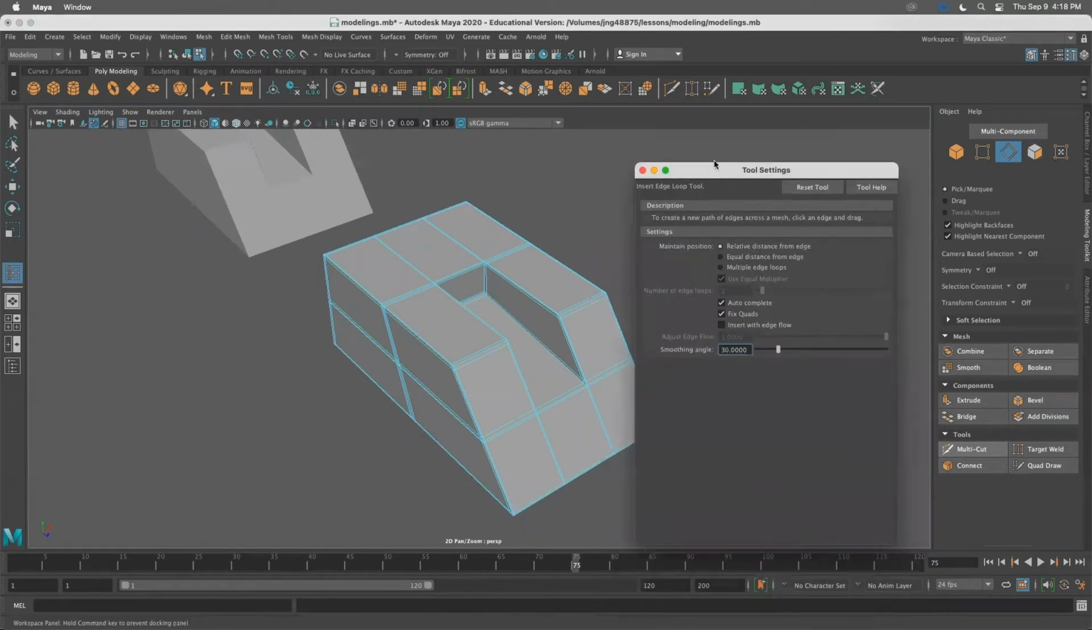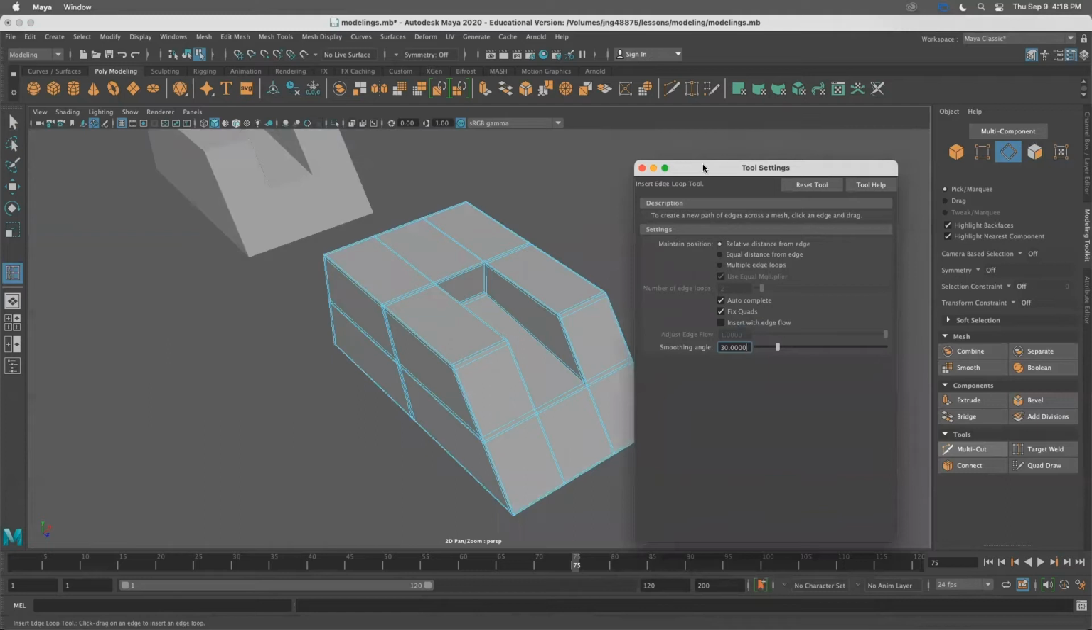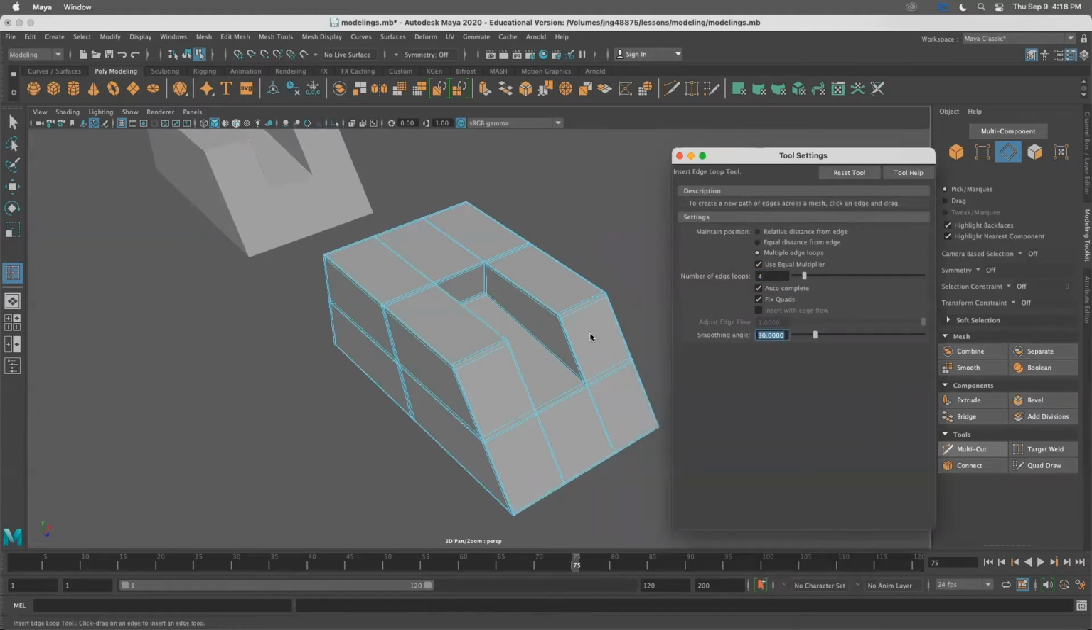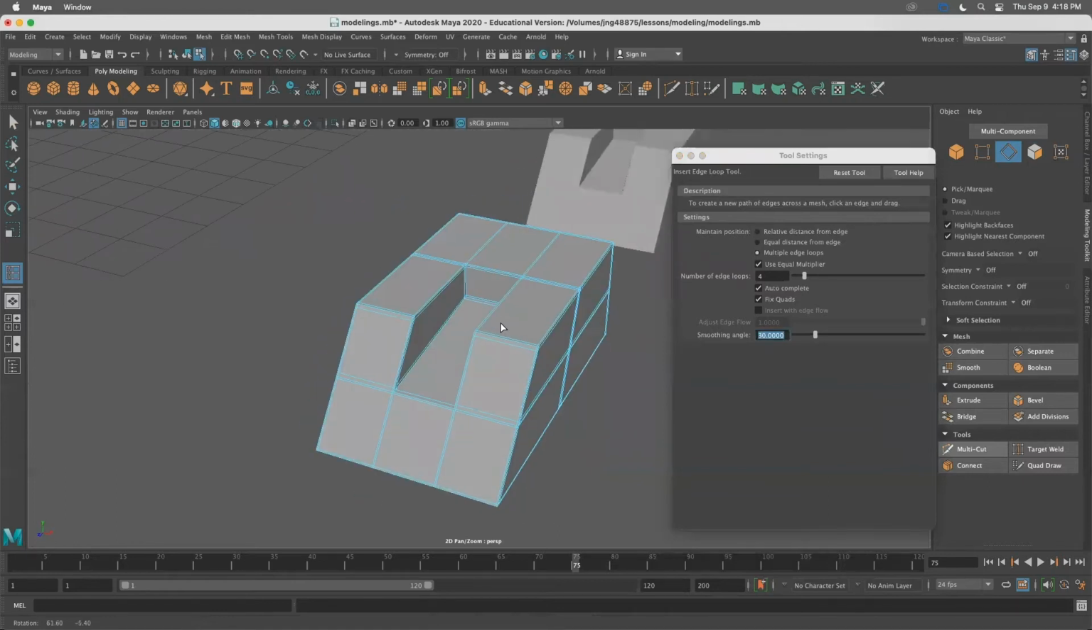What is really interesting about this insert edge loop tool is the relative distance from edges and equal distance from edges, and it has multiple edge loops. Looks like the default number of edge loops is 2, but for instance, what if you'd like to add 4 new segments by clicking once? Click just once, and you will get the 4 new segments.